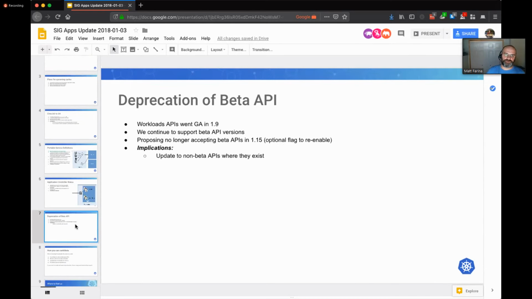And then the next one, and this is one that'll have implications. We're talking about how we deprecate the beta APIs. The workloads APIs have been GA since 1.9, and the deprecation policy says that 2 cycles after something's been GA, the betas can go away. I think it's 2 releases or 6 months. It's long past that point now. And so we're actually talking about turning off the ability to accept the beta workloads APIs.